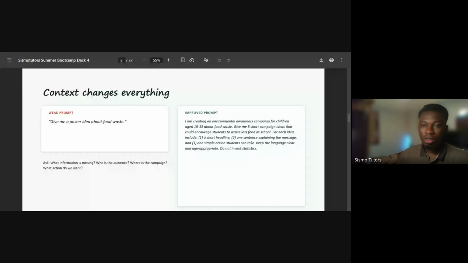So I'm going to give you a context. This is the first prompt over here. The first prompt says, give me a poster idea about food waste. Is that okay? Now, the problem with this prompt is that it's not telling the AI what to do. It's just telling the AI the main subject of the task. So that means the AI is going to do whatever it likes and then provide the results or an output.